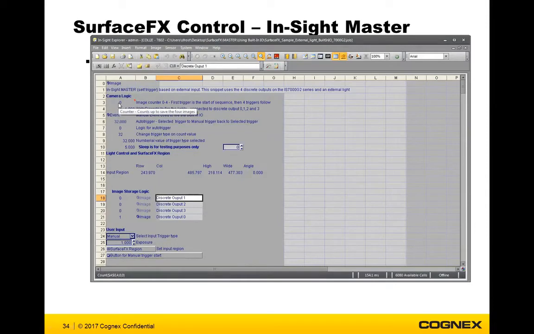Same thing, I'm counting up to 4. The difference here is I need something to tell me to start. So I'm counting actually up to 5. 0, 1, 2, 3, 4. That's 5. So once I get that, again, I'm looking at the count, I'm self-triggering myself, and I'm writing a discrete output based upon what light is turned on. So it's a little bit different.